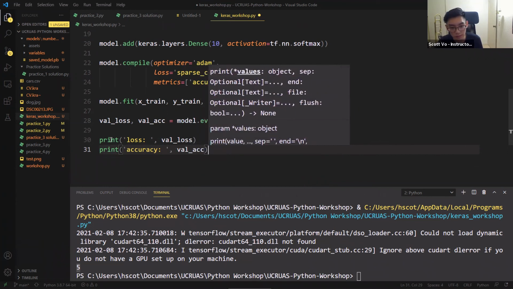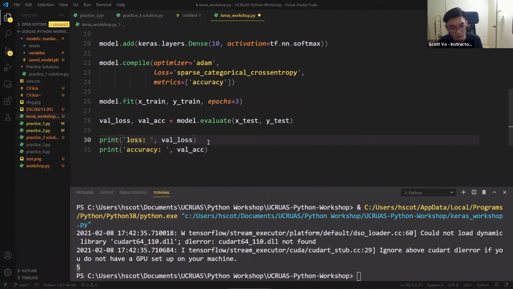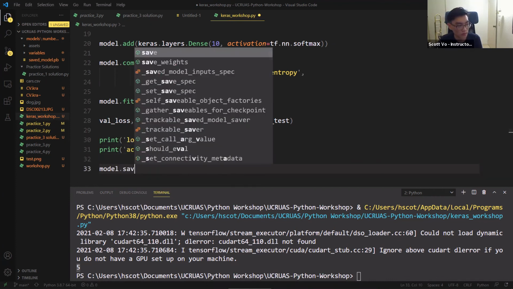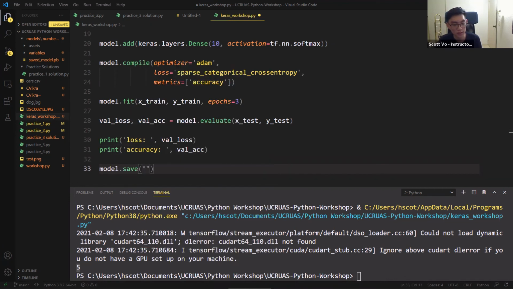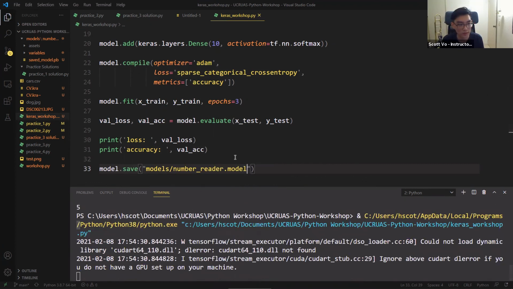Yeah, so just a quick review for our basic Python. We have our print, and then we're printing out multiple values, so we're using commas. And then we're going to be finally saving our model. And we're going to be saving it in a new folder. So we're going to do new models slash, and we're going to be calling it number reader dot model. And if we run this, hopefully everything works fine.